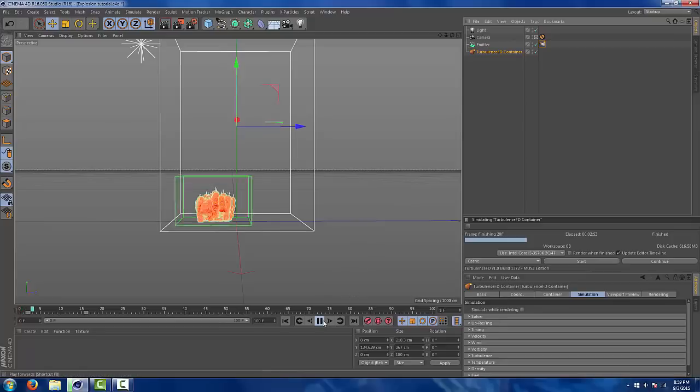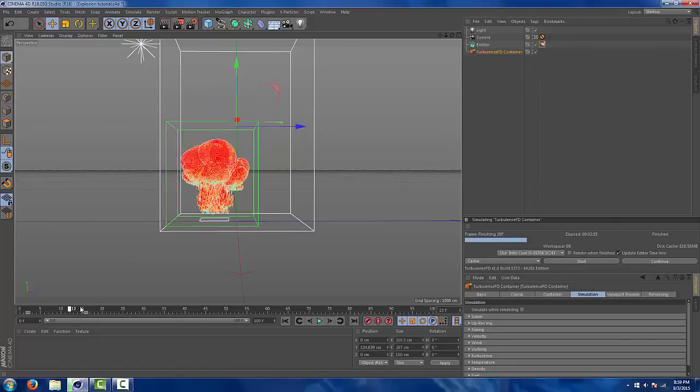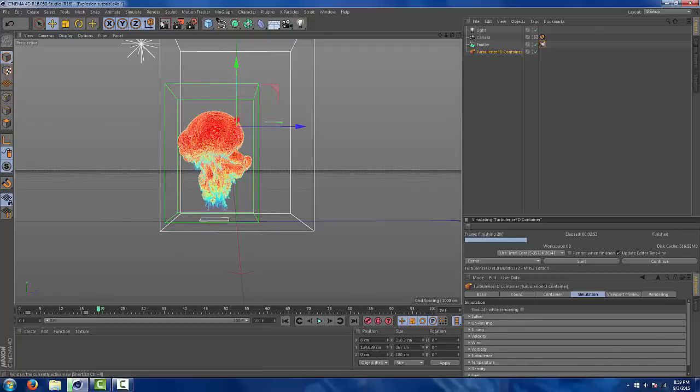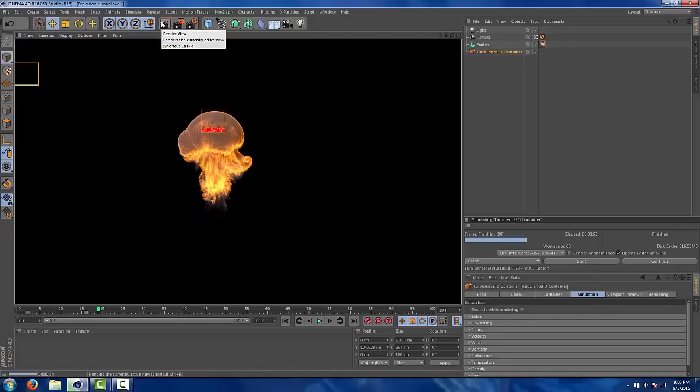Basically, what I've done here is simulate the first 20 frames. You'll notice that once I go beyond 20 frames, the explosion goes away. That's because I haven't simulated past that point. You can stop the simulation at any point, but that's what I have so far. If I go ahead and hit the render preview button, you'll see what we're working with so far.